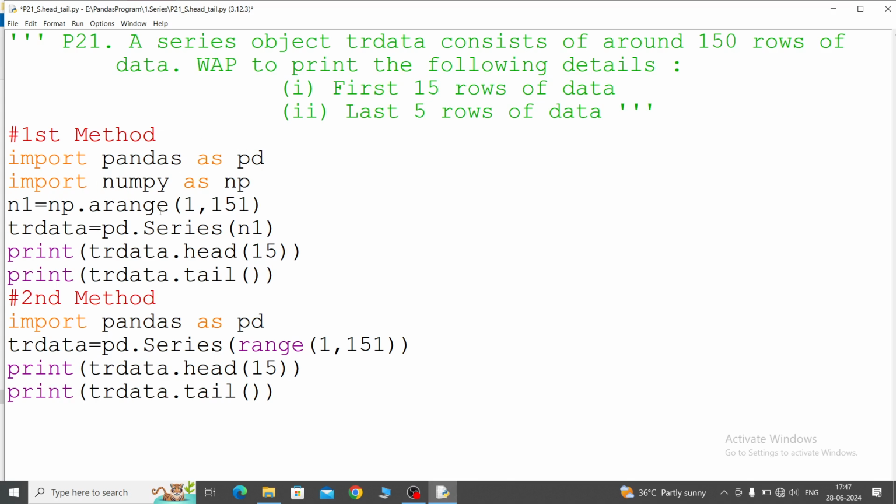Now np.arange, because this is the data of 150 rows. Through the arange function, whenever continuous data is there, in numpy we can call the arange function for continuous data, 1 to 151. I am taking from 1, so the 151 value will be excluded and 150 will be accepted. If it starts from 0, then 150; here, 1 to 151.